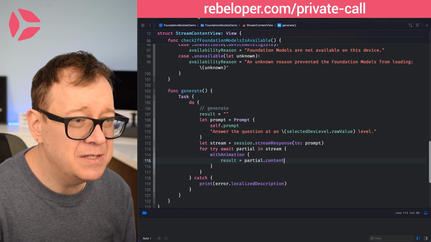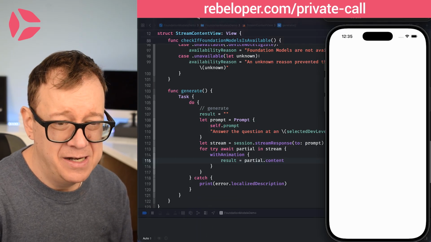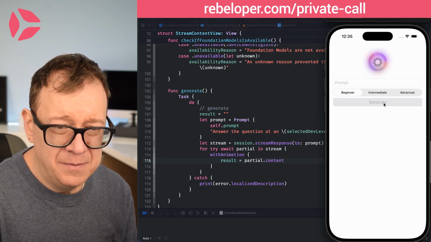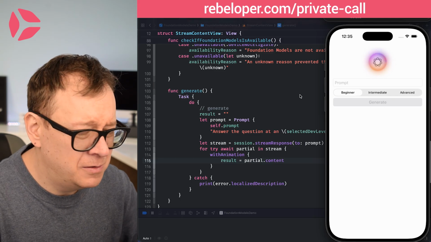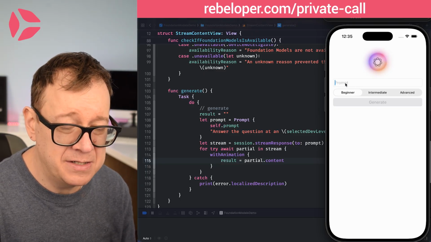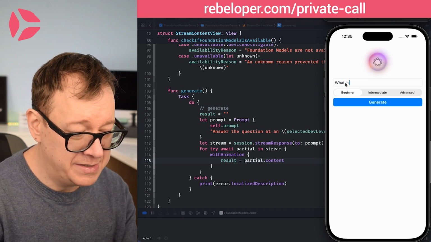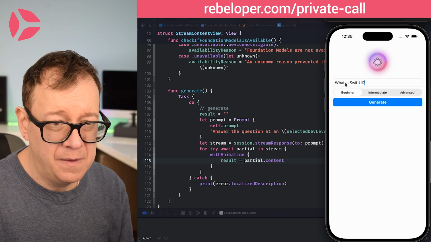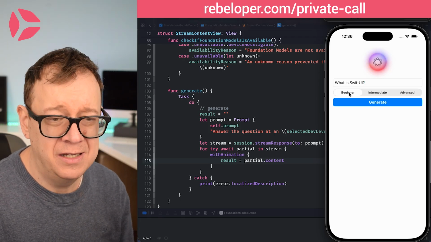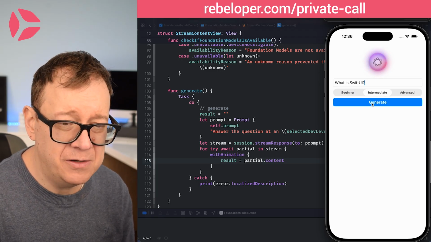Let's just build and run and see how that works. Build has succeeded, really great. And there we go. Okay, so it's generate, it's disabled, so that's great. If I just type in here something, so what is SwiftUI? Now you can see that the generate button is enabled. We already tested it with beginner. Let's just go for intermediate, why not, and click on generate.